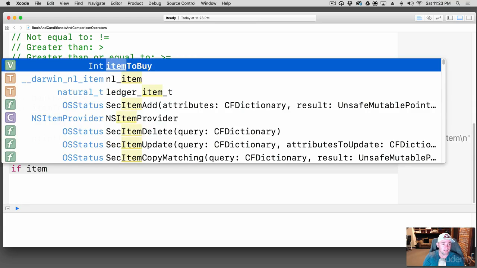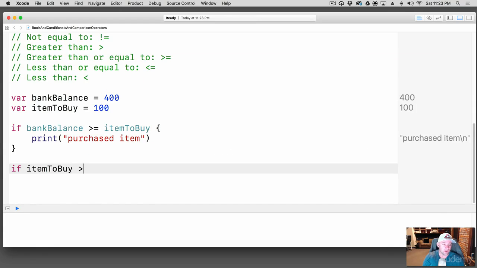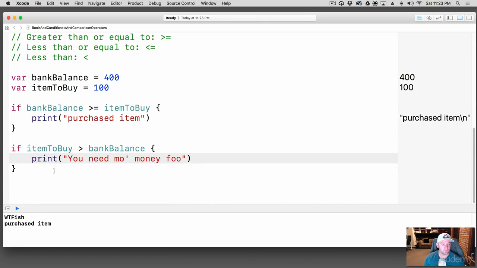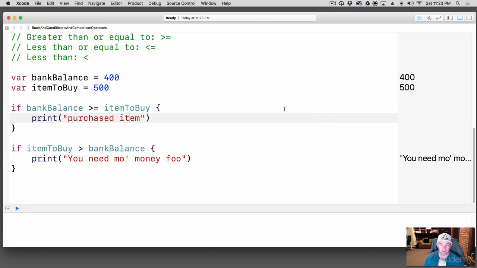Another thing we could do, we could say if item to buy is greater than the bank balance, you need more money, foo. Okay, so if item to buy is greater than bank balance, you need more money, foo. So this time we're using a greater than only sign. So let's say the item to buy is now $500. Okay, sure enough, it prints out right here.